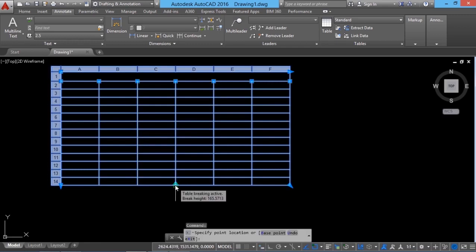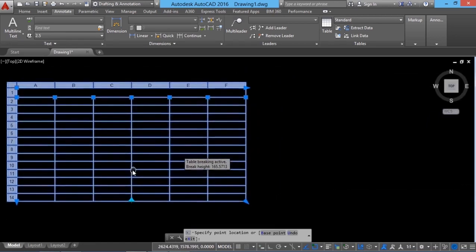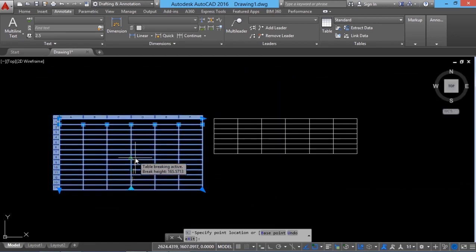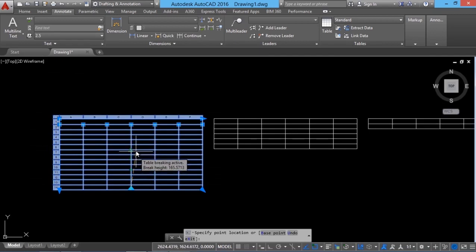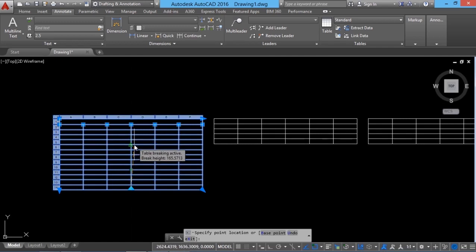Now when you just click on this grip, you will get a message that table break is active and the break height is 165.5713, which is actually the height of this particular table. When you just move the mouse, you will see that this table is getting broken into a number of secondary tables. Now when you move it further up, you will see more number of tables created in the rightward direction.